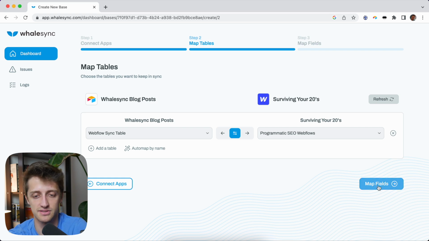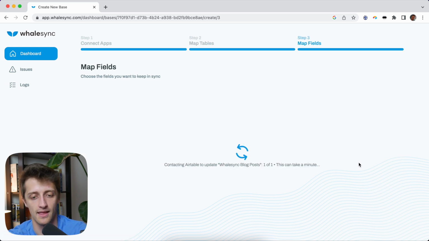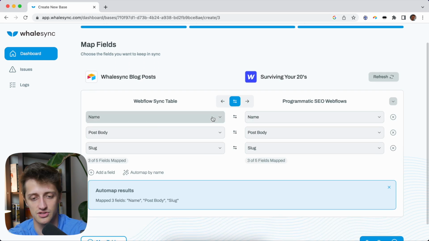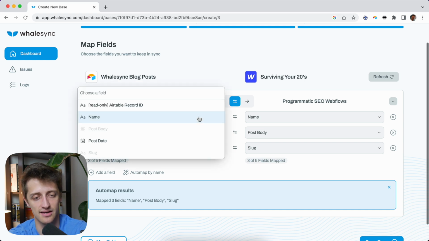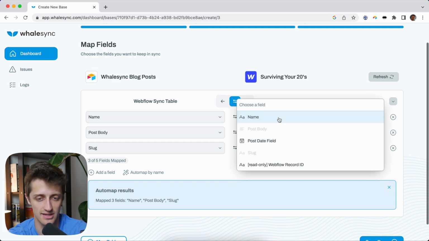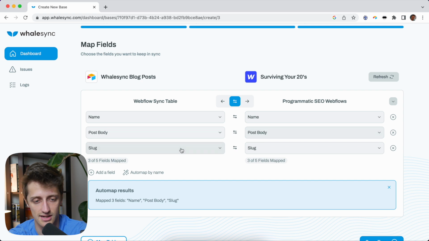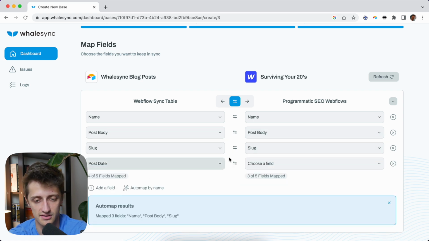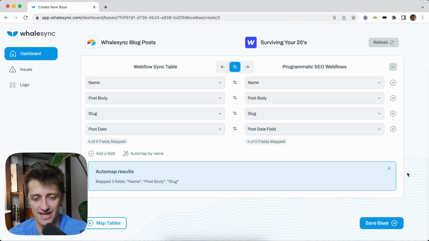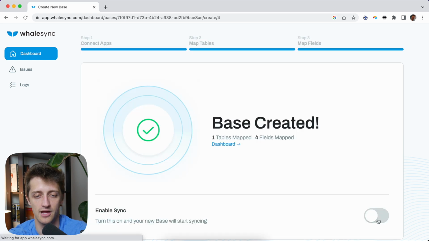I'll hit map fields. And then this is as intuitive as it gets. So you want to map your fields. It'll do most of them for you. But for example, my name field inside of Airtable will link to my name field inside of my CMS collection inside of Webflow. Post body to post body, slug to slug. And then I'll add in my post date field here. And we've now mapped our fields. I'll hit save base. And our base has been created.